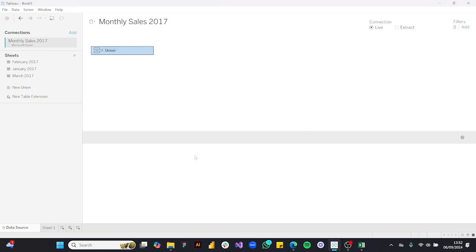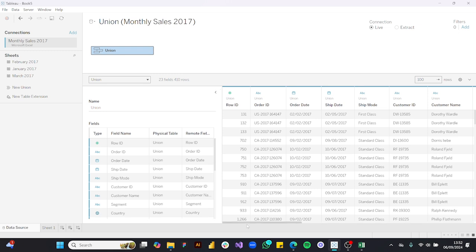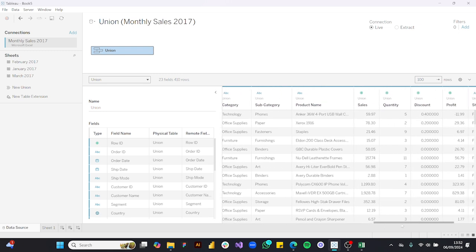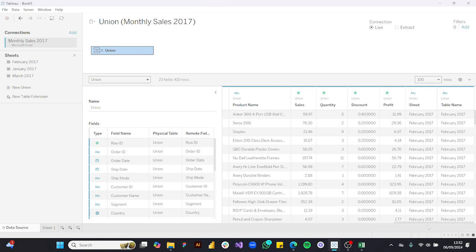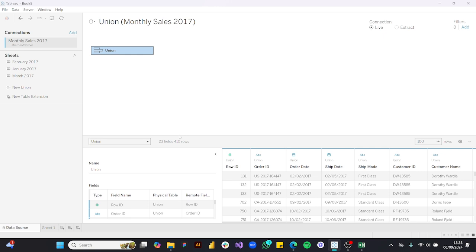Once we click OK, then you can see we now have our table all together. So Tableau has done a good job in appending the rows in the three tables. And as you can see here in Tableau, these two fields will be created, signifying that this particular row is from this worksheet and this table as well. All right. So now we have successfully created a union and we can proceed with our analysis.